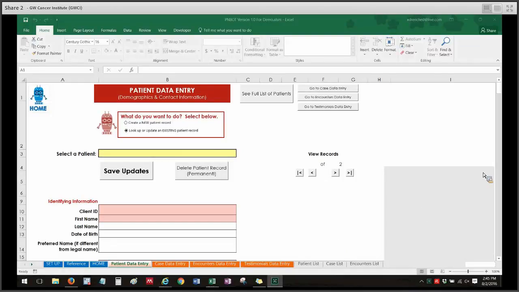Hi everyone. So some of you may be wondering what the colors mean in the various data entry sheets in PNBot. So the short video will give you a quick explanation.